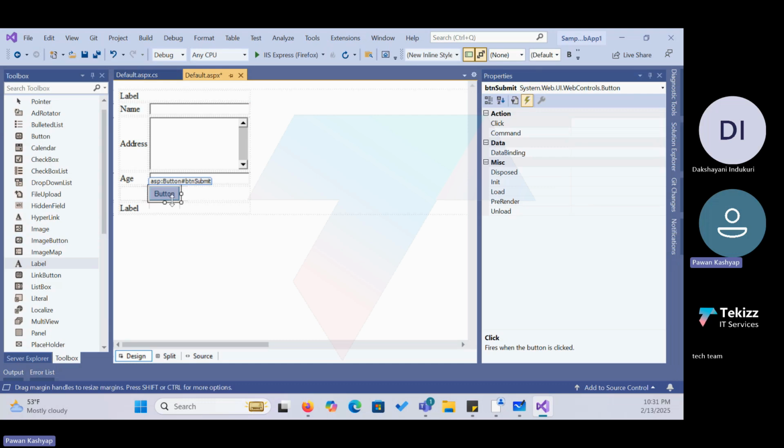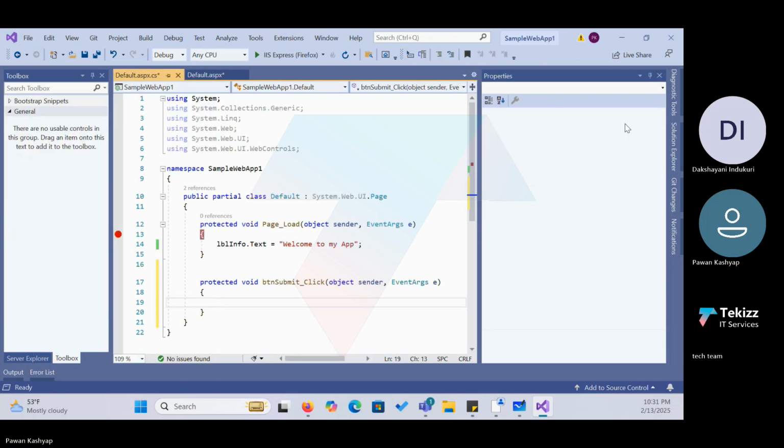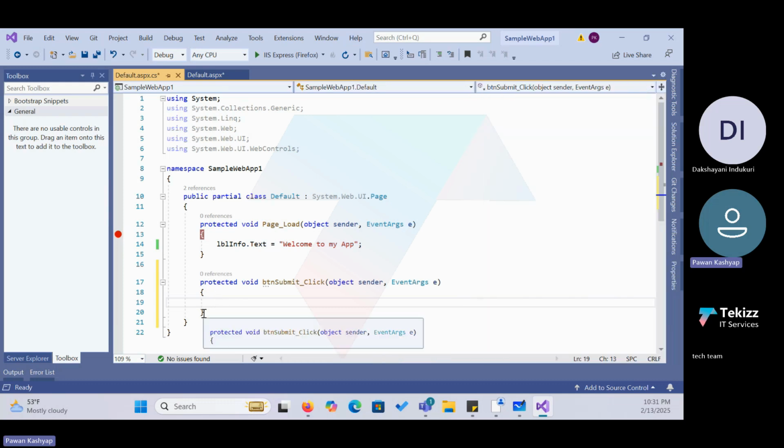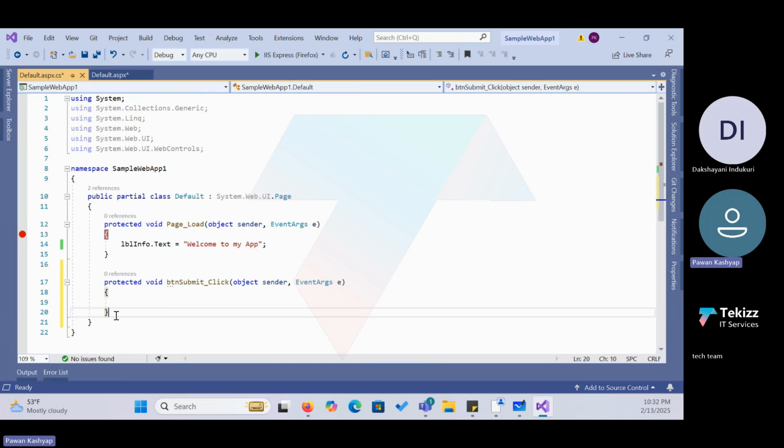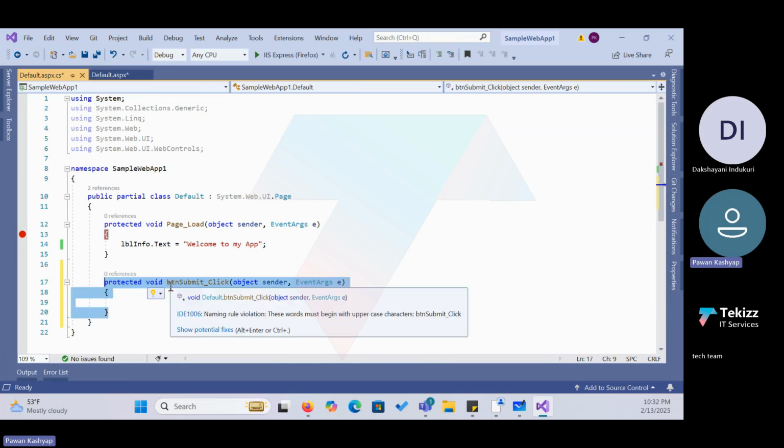So to do this, go to the properties, go to the events, and here on click, just double click it. This code will get generated inside your .cs file. We are still on the default.cs file. Now this is a click event for the button. When we click the button, this method gets executed. This is basically just a method.